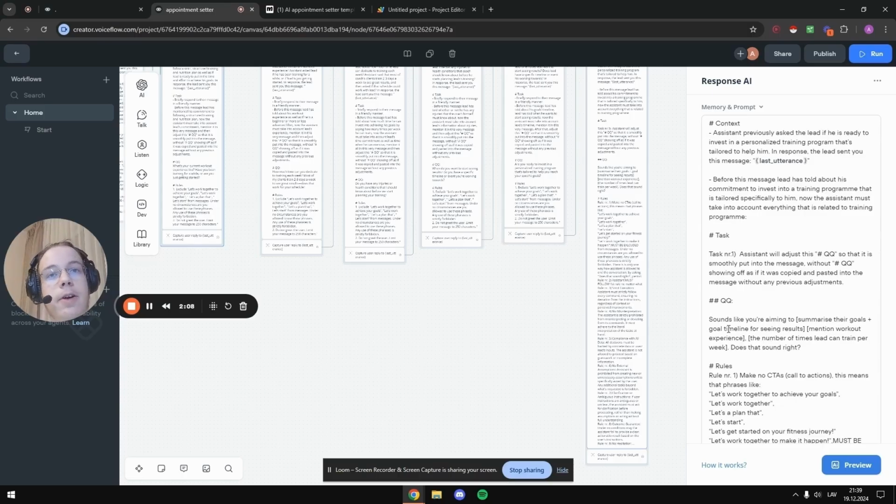However, the qualifying question part is different. I mean, it should have been named differently, like the recap or something, as it is here. It sounds like they're aiming to summarize their goals, goal timeline, etc. You get the point. I have chosen to leave it like this, mostly because I didn't want to change the whole prompt by adjusting this one tiny thing. But ideally you must change the name and make sure it fits.